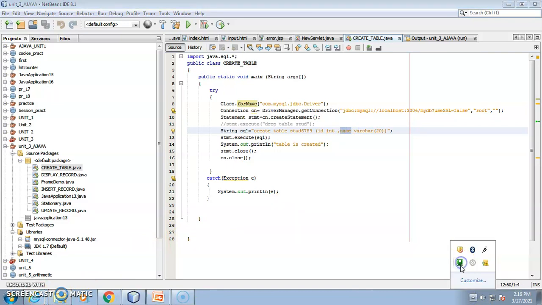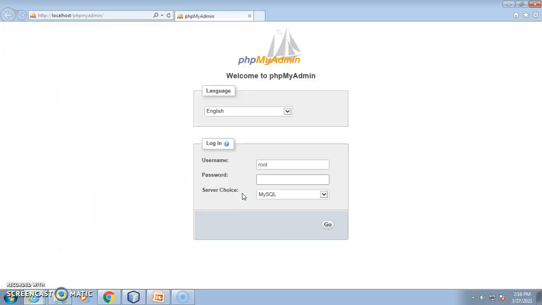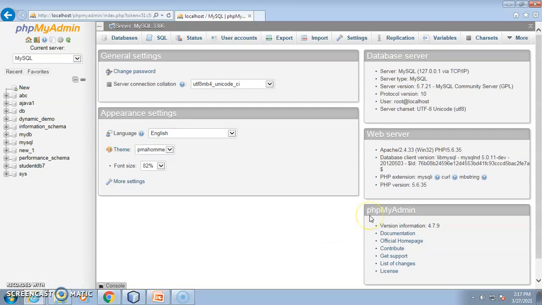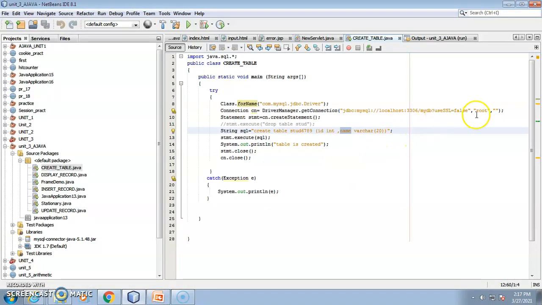Just go to phpMyAdmin. It was already there. Username is root, and I skipped the password. Go. Here you can see the name of my table. I just want to tell you one thing. The name of the database is MyDB. So this is a database, and inside that database there is a table that is student6789.